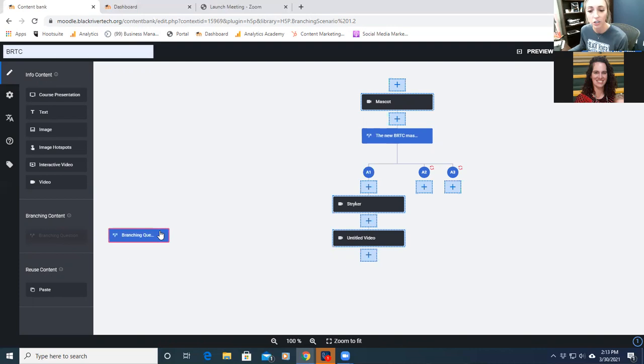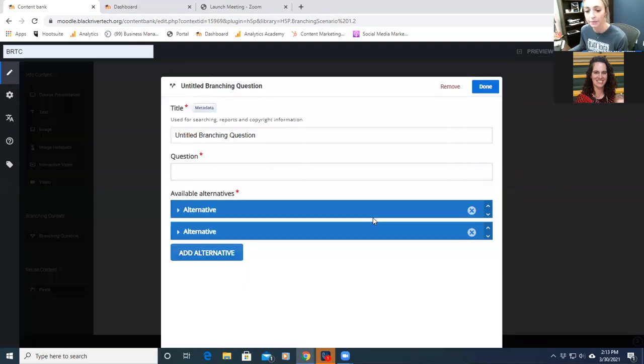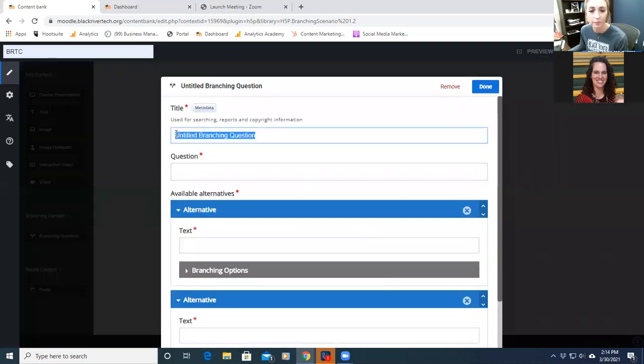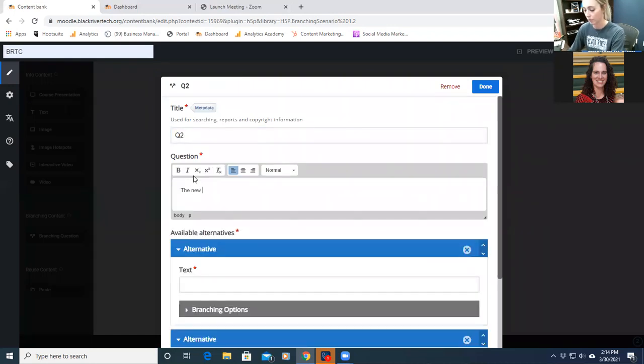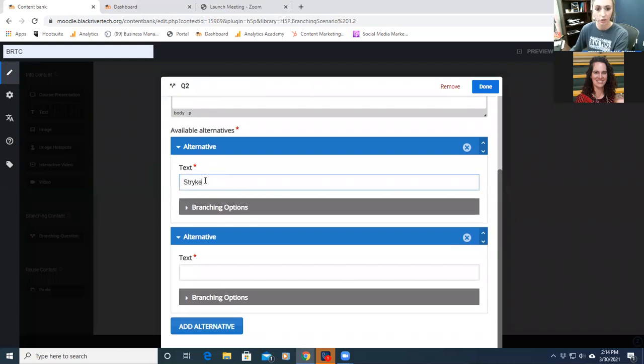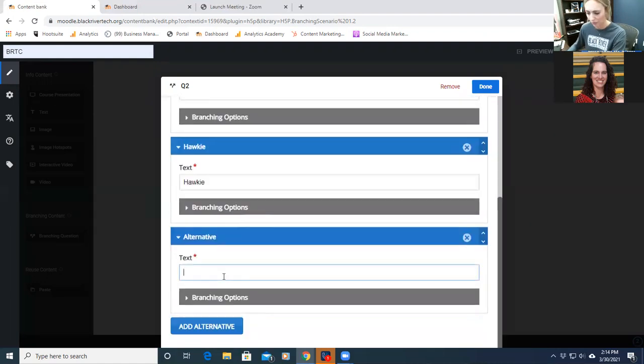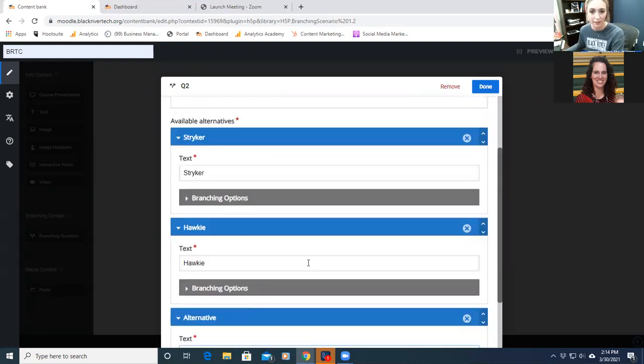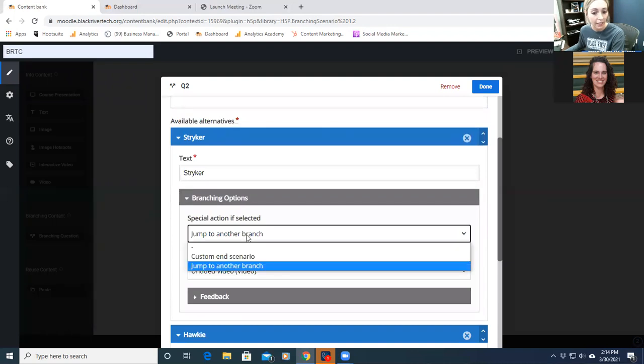I want another branching scenario to go after Striker. Question 2. The new BRTC mascot is named Striker. I don't remember what I decided earlier, hockey, and then I don't know, talent, I think that was one of them, I don't remember. Okay, so again, this is the correct branch.